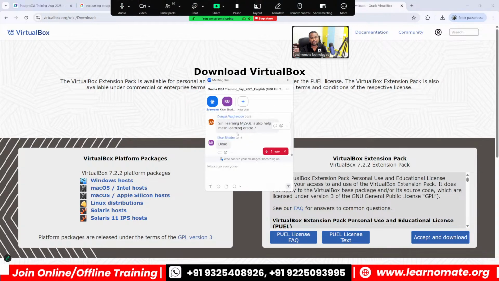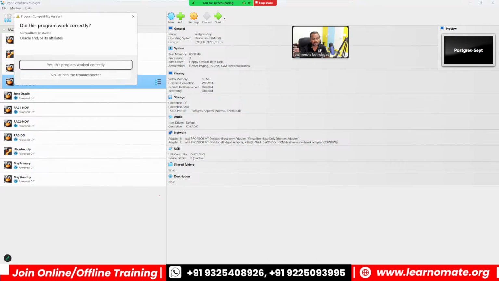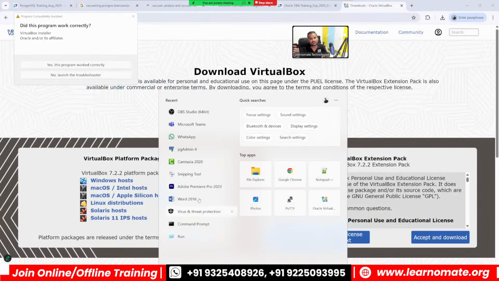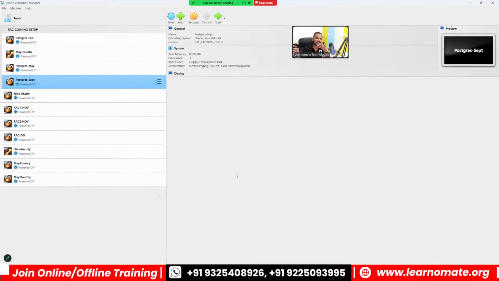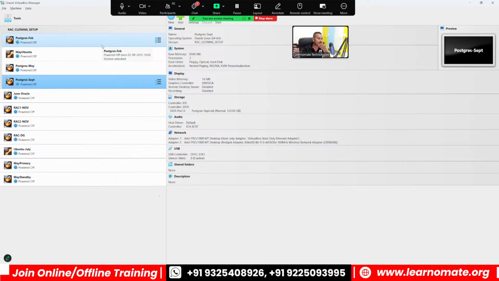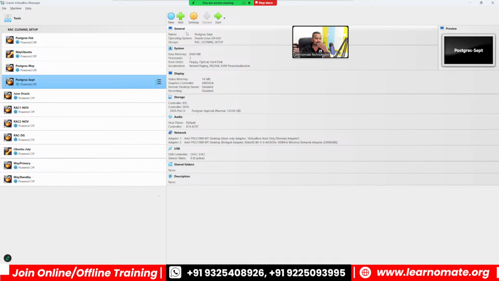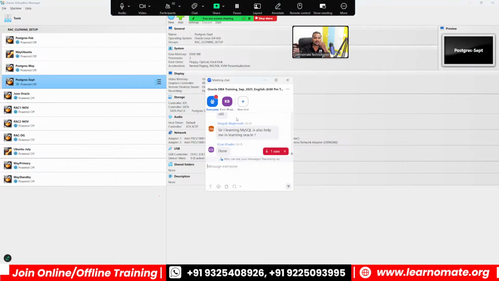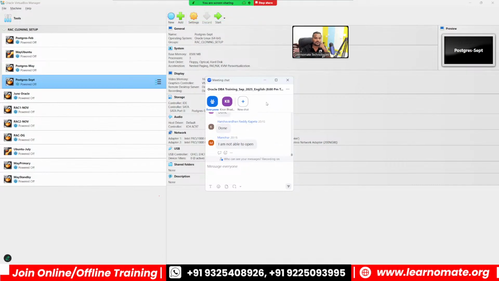Okay, so this Oracle VirtualBox will look like this. If you can just click on search, search for Oracle VirtualBox, and it's done. It should be showing like this. Maybe on your left hand side you do not have any machine there.